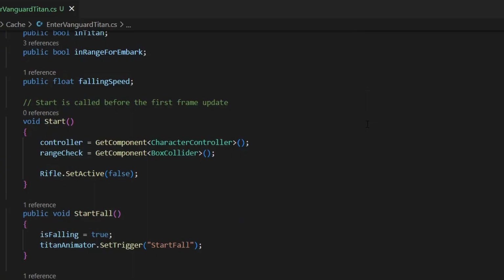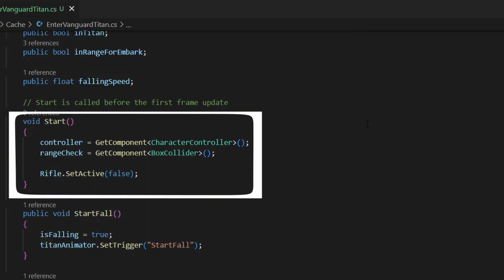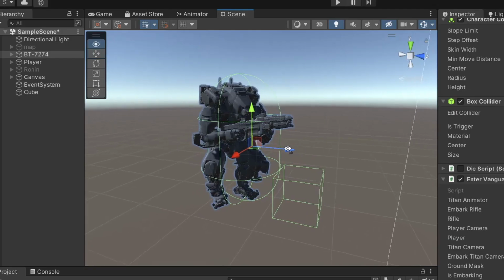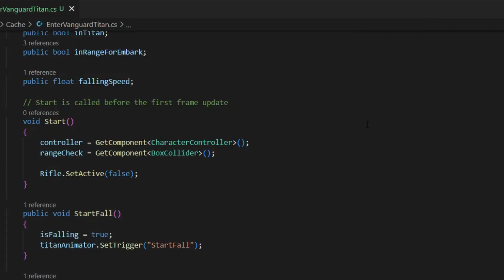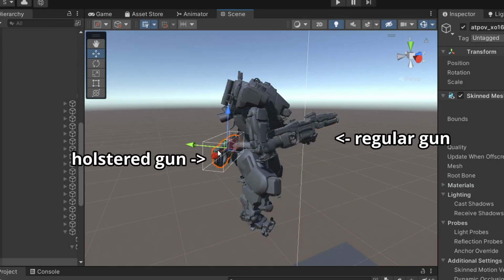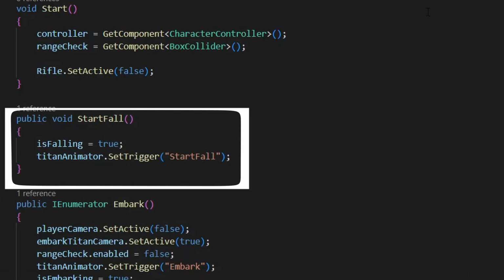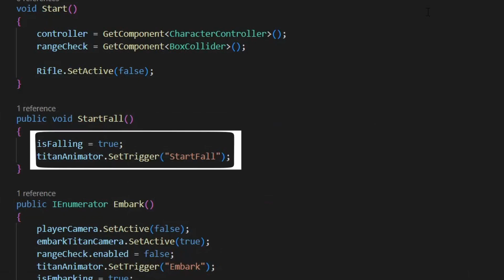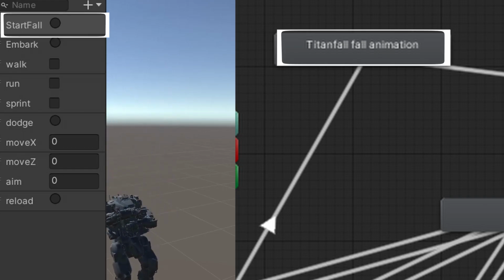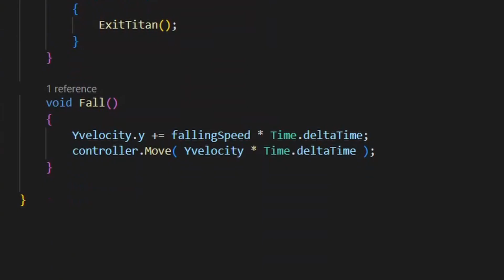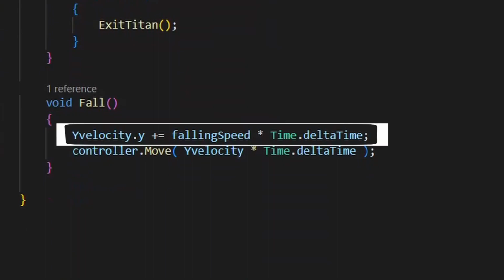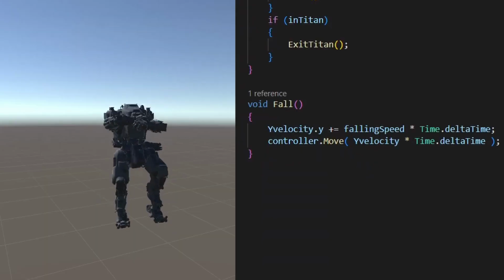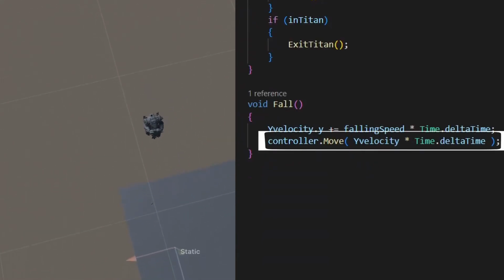Anyway, I start off by getting the range check box collider and the character controller in the start function. You will notice that these are already attached to the Titan. I also deactivate the rifle the Titan is holding so you can't see it until it has actually been unholstered. Then I create a function that is triggered when you start the Titanfall sequence. In here you set the is falling bool to true and you trigger the start fall trigger, which will make the animator switch to the fall animation. We also need the logic for the falling, so we create another function where the Y velocity is increased by the falling speed over time, basically simulating gravity, and then move the character controller with the Y velocity.